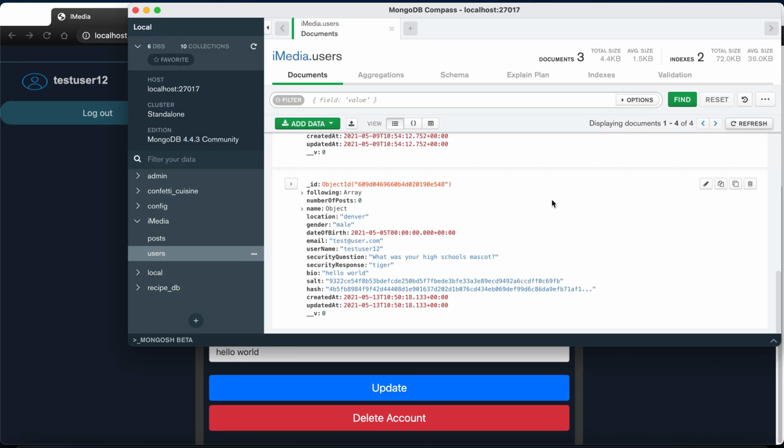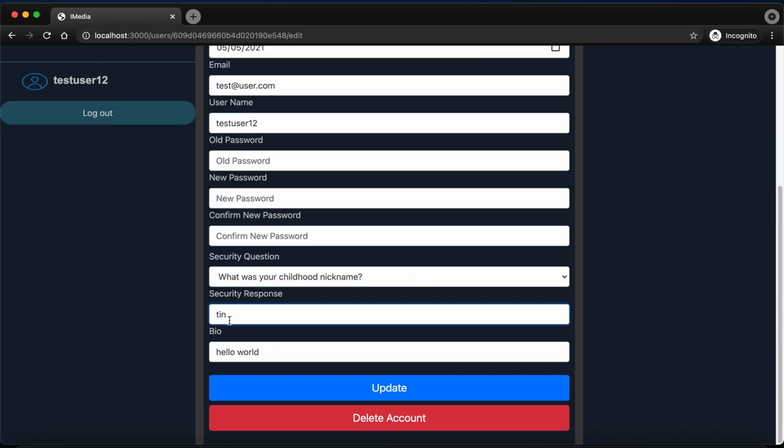So now it says 4. So this is the 4th user we have created in the users collection in the iMedia database. So test user 12, as you can see here. What was your high school's mascot? Tiger. So now we're going to change it to nickname and 10.